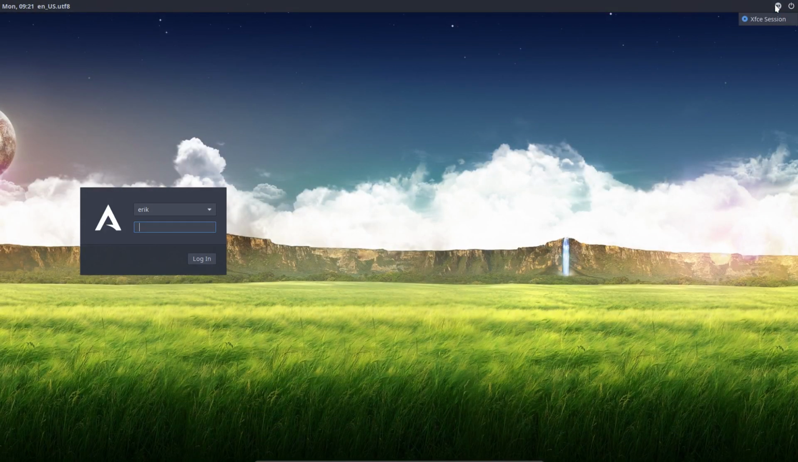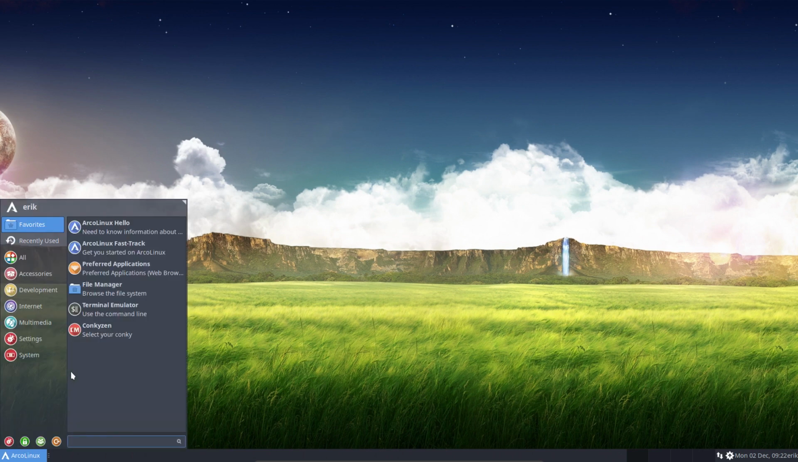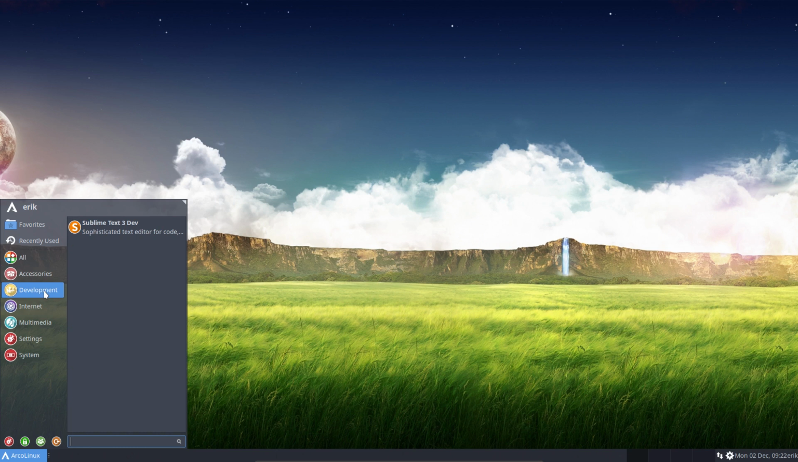What I have is just an Xfce session. This is a bare version of Xfce. Bare means stripped down to the bone, really. Not much is there. You need to install everything afterwards with your scripts, and that's it. So this is what we have on our system.